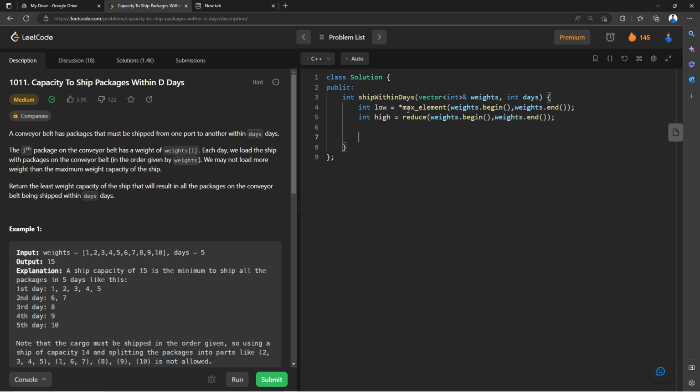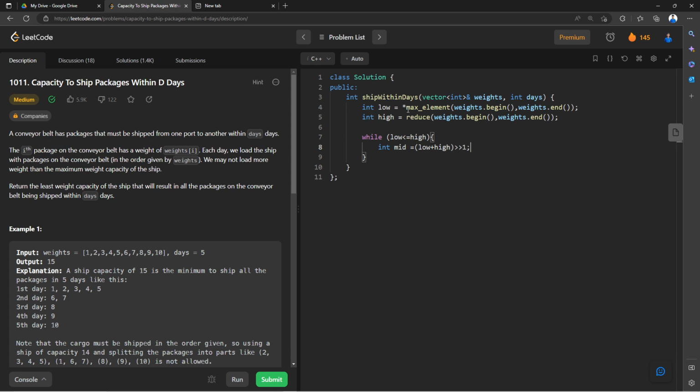Fine. Once we are done with this, we are going to use while low is less than or equal to high. So let me write high. Okay, and we are going to find a mid value, that is going to be low plus high divided by 2, right? Fine. All right, now once we are done with this mid value, we are going to use a function, that is nothing but isTrue, right? So we are going to say isTrue for mid, and as we are going to use a function, so we have to pass here in C++ weights. So we are going to pass weights, and here we are going to pass the mid value as well, right?